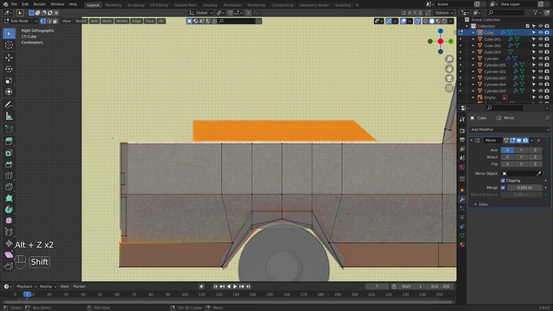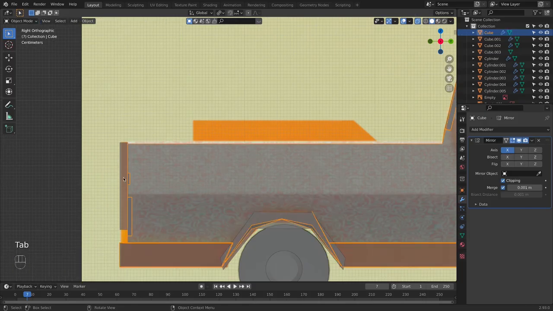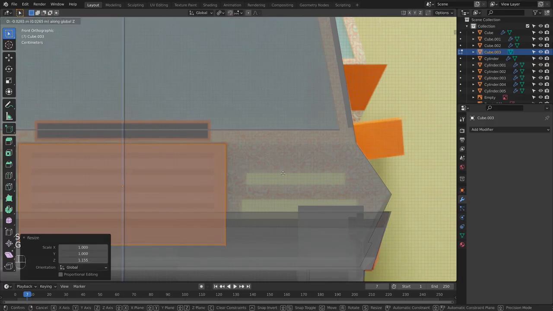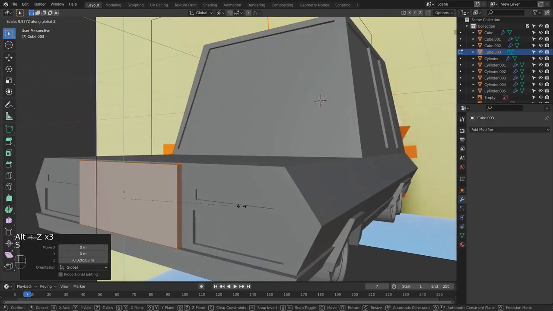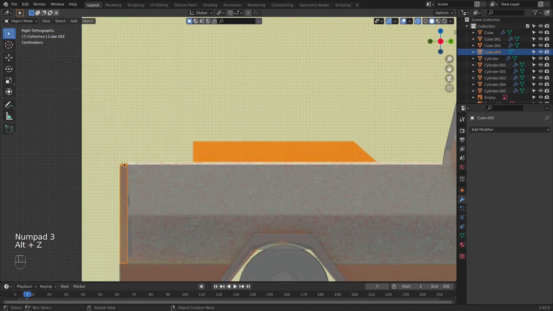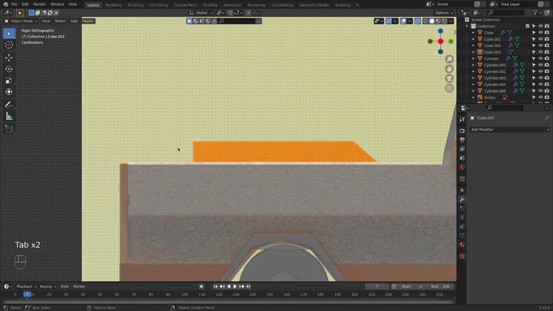And I will move these inside. So in y-axis, I will move them, and this one is going to be here. So I will scale it in y-axis, and let's see if it goes right where we want it to be. So I will pull it a little bit up higher. Awesome. Scale it a little bit more, and voila.